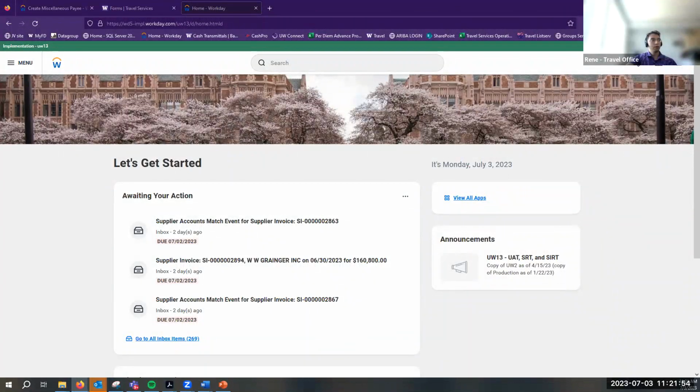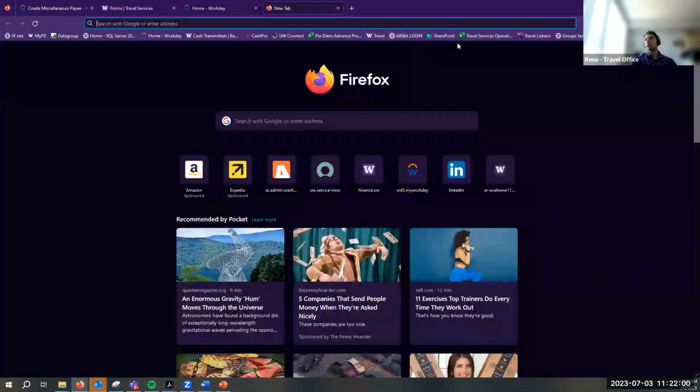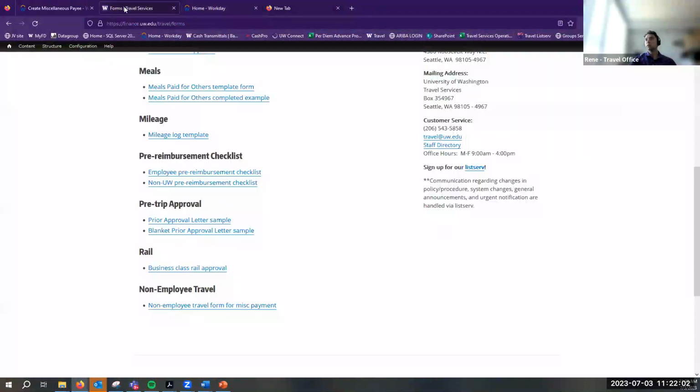So whether or not who fills out the form. I don't believe this form is locked, but let me double check. It is not locked behind a net ID. So theoretically, your non-employee traveler could download the form and fill it out themselves, or you can fill it out for them and help them out.